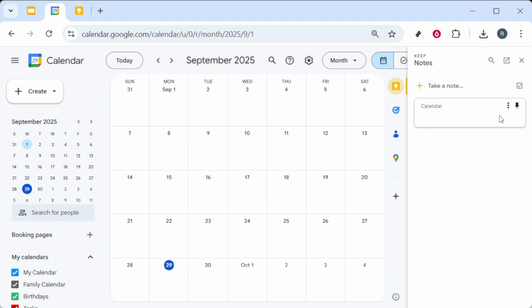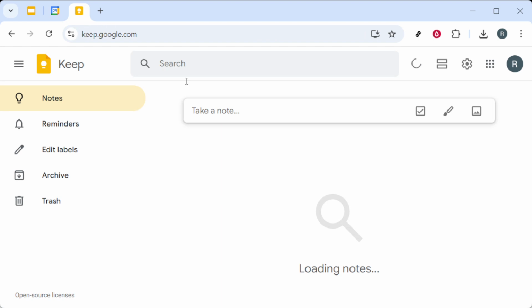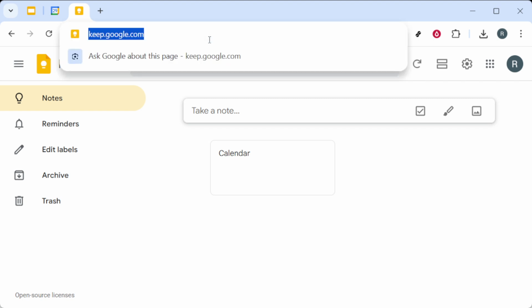To ensure everything is synced properly, it's now time to visit the Google Keep website. Open a new tab and go to the Google Keep website. When prompted, make sure to log in using the same Google account you use for your calendar. This consistency in using the same account for both Google Calendar and Keep ensures that your notes are accurately synchronized and available across both platforms.